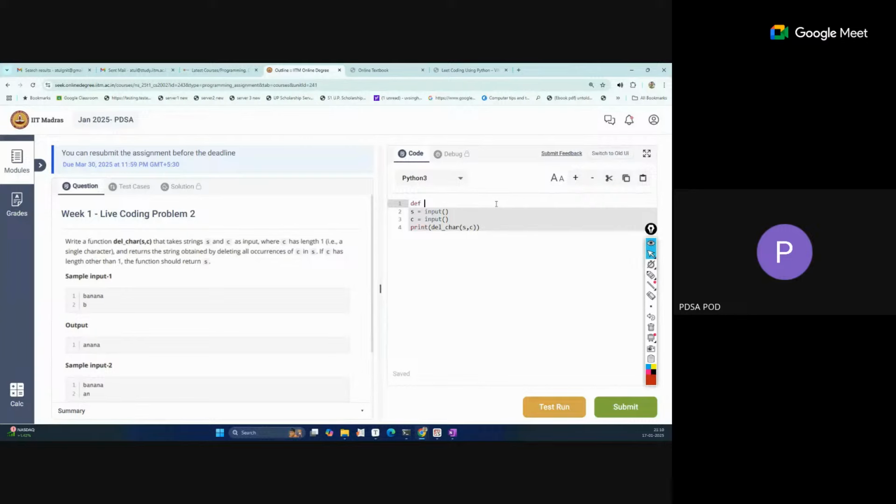So def delete character, and we have two parameters, s and c. After that, we will check the first condition. If our character length is greater than 1, we will return s. So if len of c, this is small c, is greater than 1, we will return s directly. Else. So the first condition is completed according to the question statement.